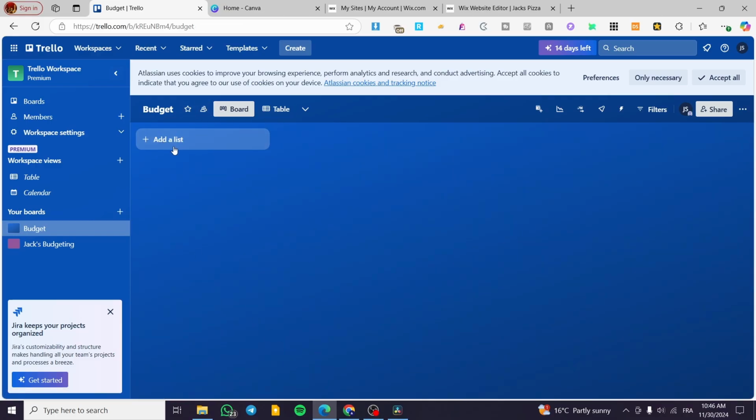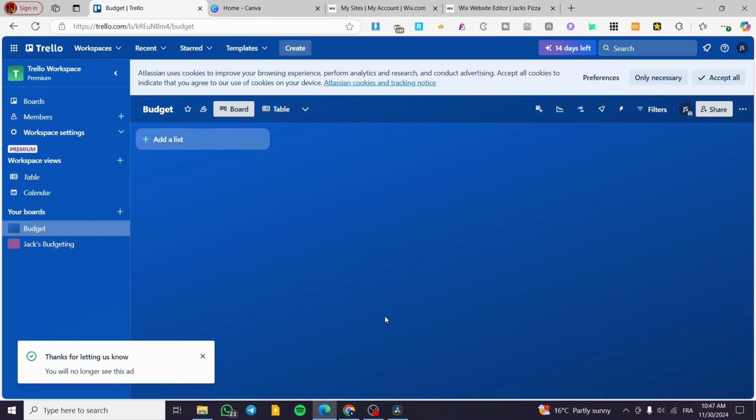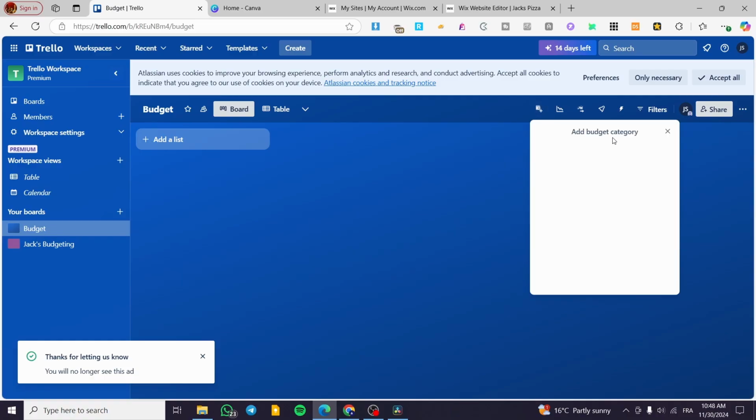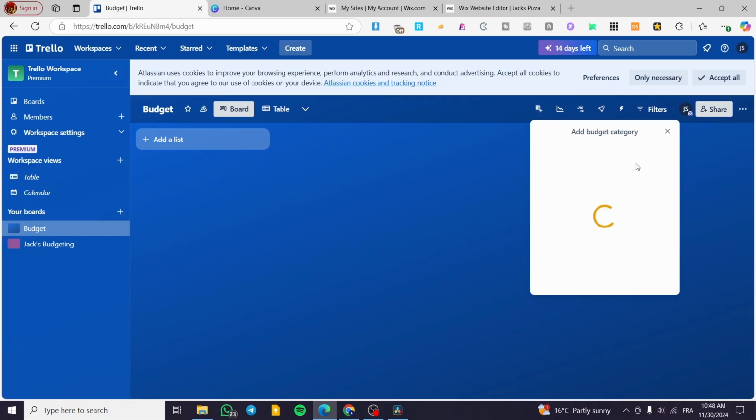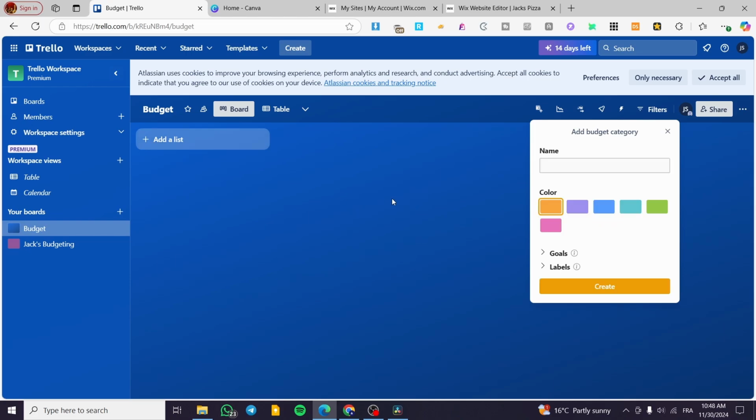Now we are going to see the lists. But here I'm not going to add a list yet. So we are going to add a category. So we are going to click on it, add a budget category. So it is going to be more effective than a simple list.